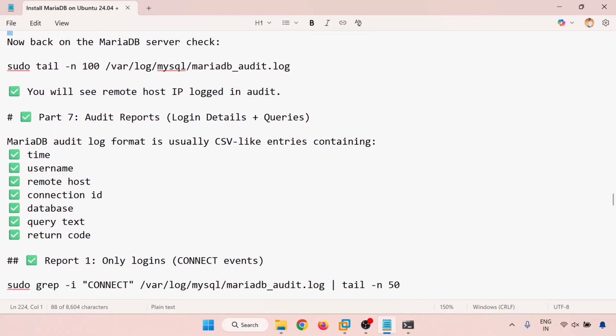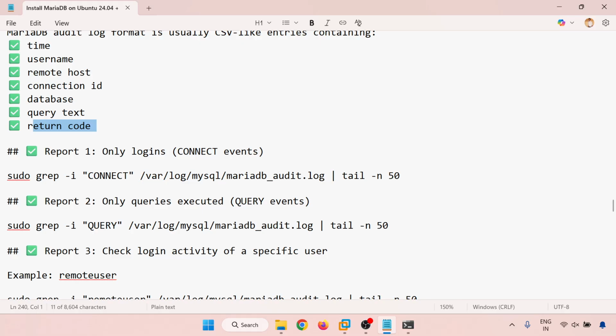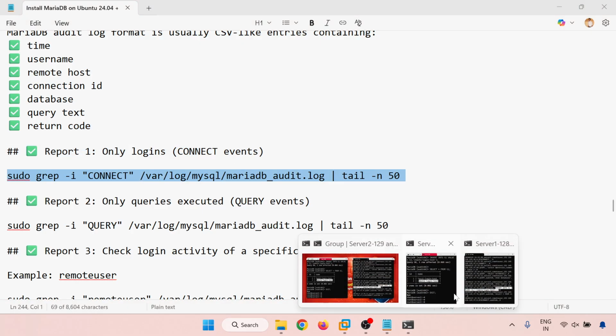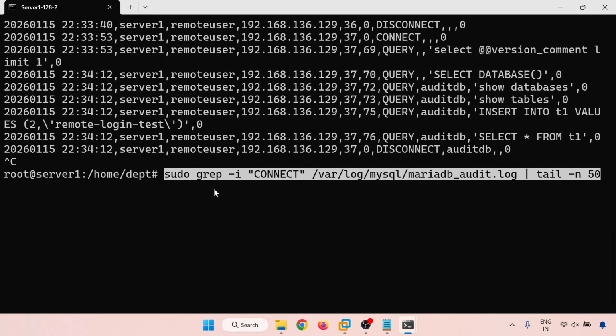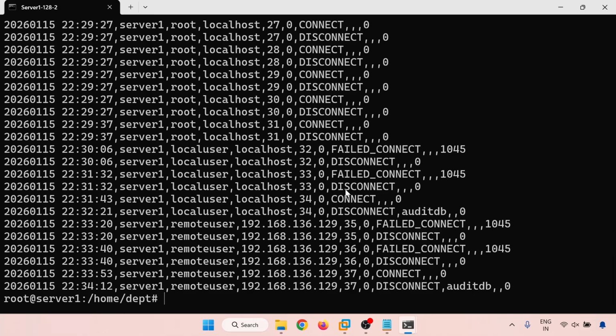So we have completed. You can see the remote host IP address logged in the audit and audit reports with the login details and queries. So the MariaDB audit log format is usually CSV-like entries containing time, username, remote host, connection ID, database, query text and return code. To report only logins, if you want to see, you can grep like this. Control C. Only the logins it will show, and failed connections and other connections.